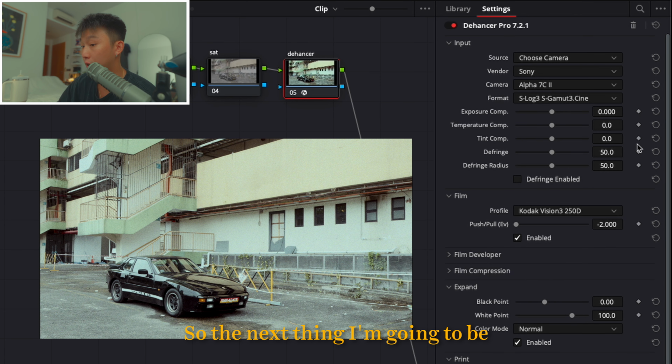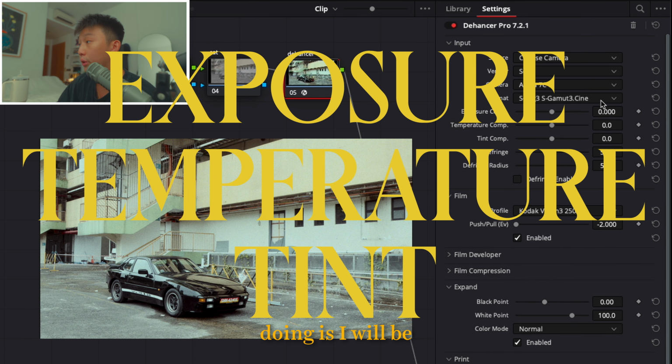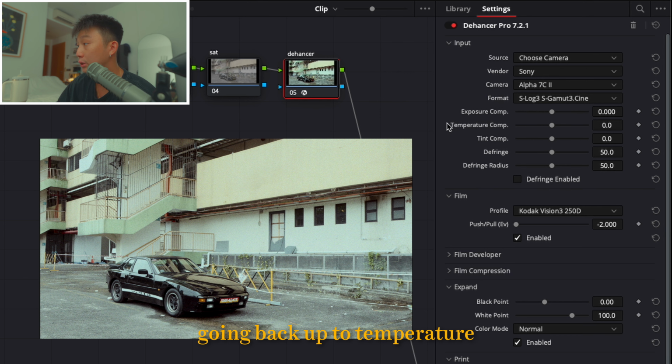So the next thing I'm going to be doing is I will be going back up to temperature compensation and my exposure compensation. So I think I'm going to brighten it slightly, and I'm also going to make it a bit warmer because I usually prefer a sort of warmer tone in my footage. So I'm gonna pull it quite a bit. I think here, yeah, 42 kind of seems nice.